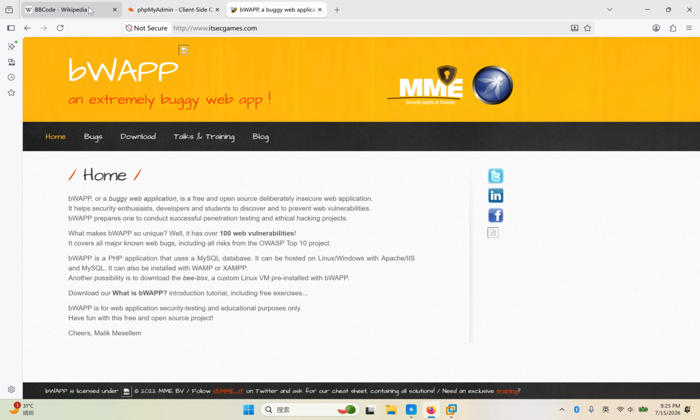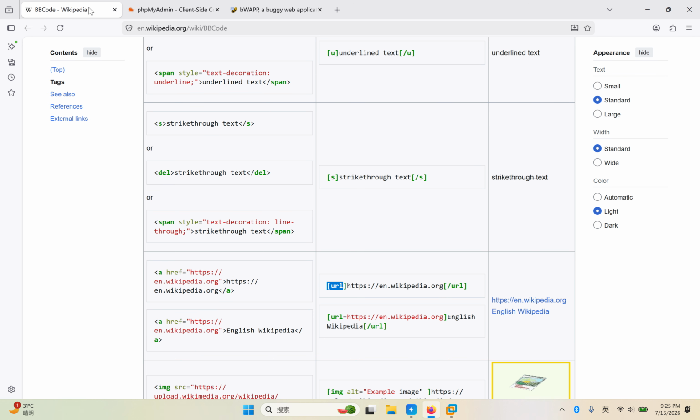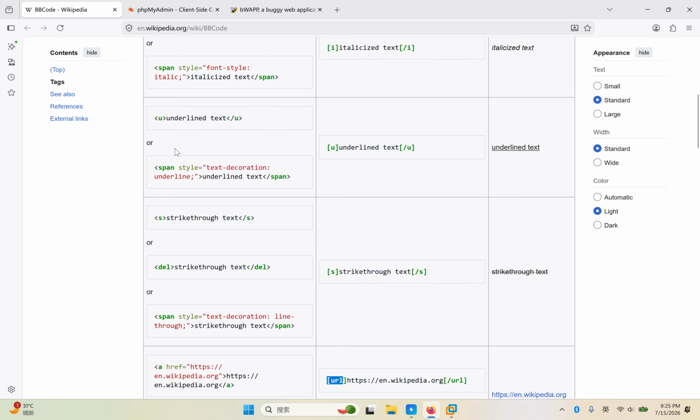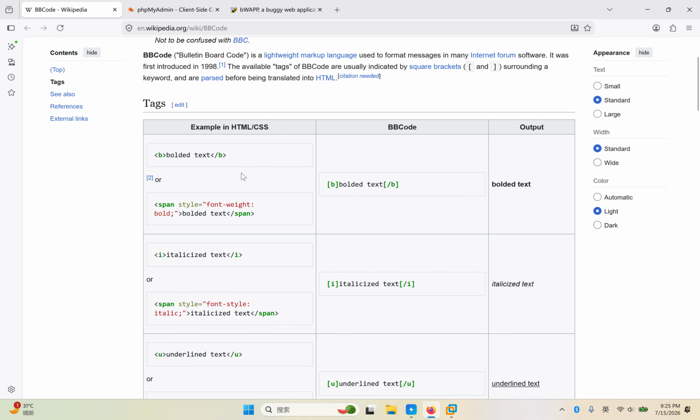BBCode, to be honest, this is the first time I encounter this language. This is similar to the HTML markup language. For example, we can use this sort of BBCode tag to generate HTML. BBCode, or bulletin board code, is a lightweight markup language.